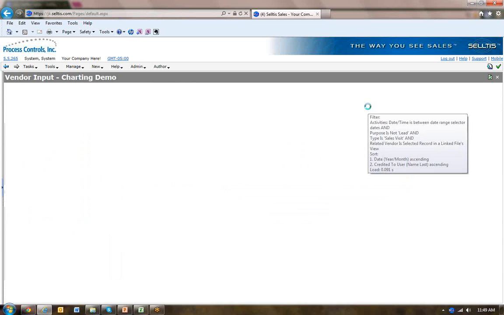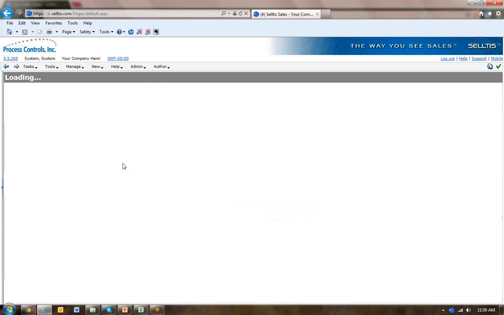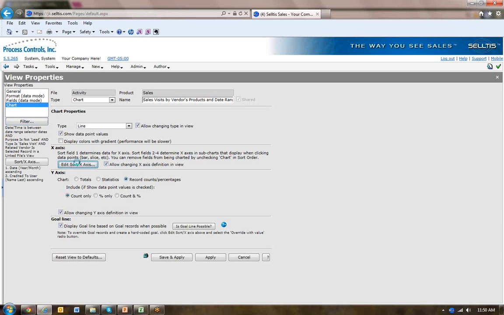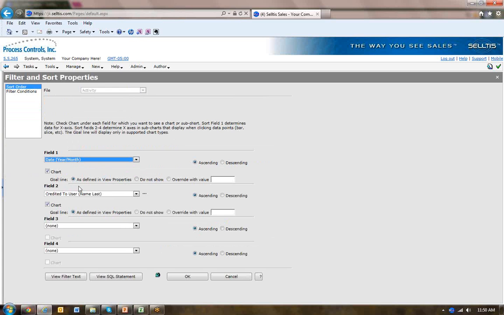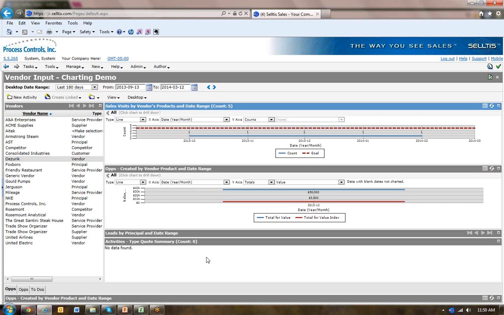But editing the view, I could make a static goal: view properties, edit sort, and instead of defining it from the master view, I could overwrite it and put, say, 4 in there and hit OK. And I'll make a temporary change. And now you can see, regardless of the vendor, I'm going to have a goal line of 4.